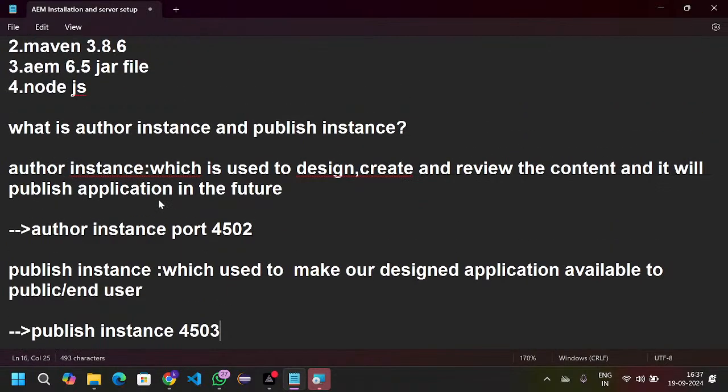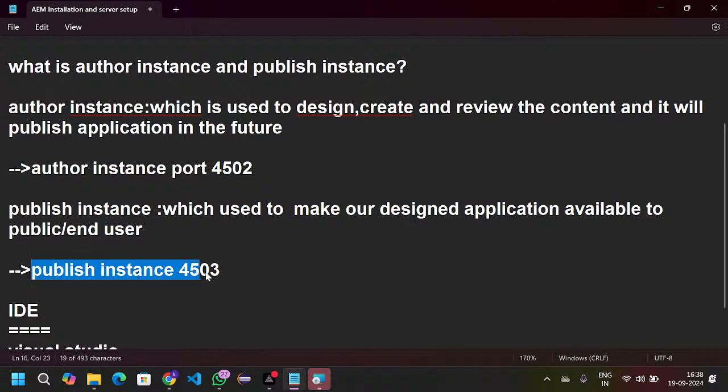What is author instance, what is publish instance is the regular question. Author instance is used to design, create and review the content, and it will publish the application in the future. The port number is 4502. Publish instance is used to make our designed application available to the public or end user. The default port number is 4503.